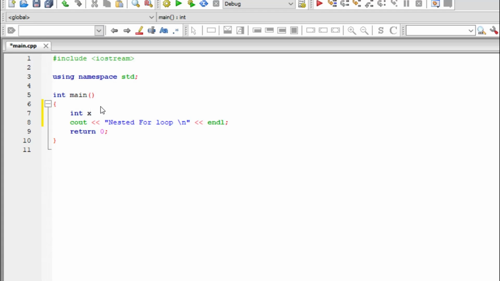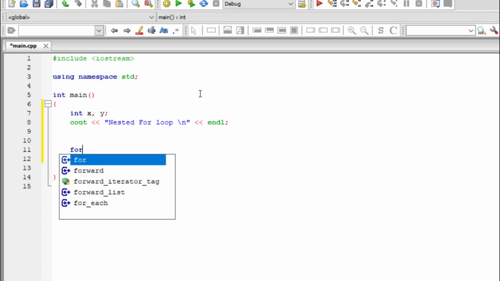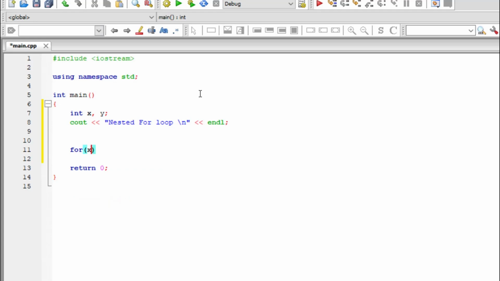Let's say int x. We are going to print out prime numbers only. Okay, so let's go ahead and check it out. I'm going to print out prime numbers from 2 to 150. So I'm going to say for x equal to 2, semicolon, x less than or equal to 150, semicolon, and x increment. So this is going to move through the numbers from 2 to 150.